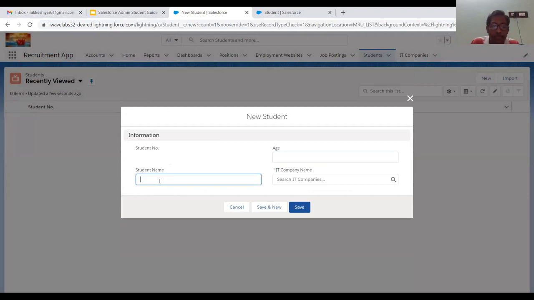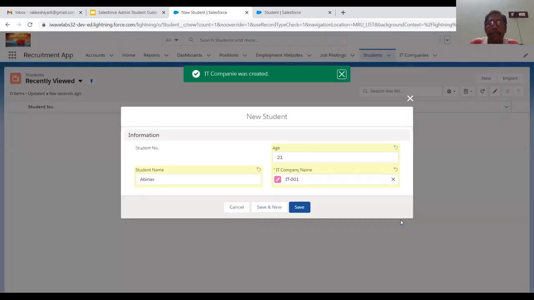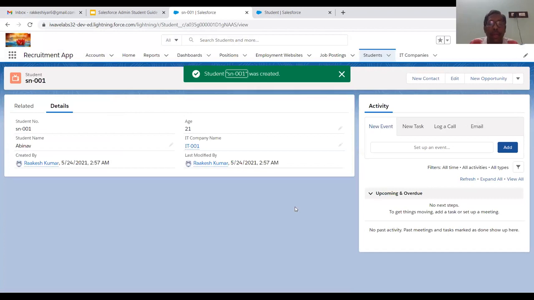Now for the student name, I'm going to enter Abhinav, age 21. That is his age, and then select the company. I have to create a company name, so the information company number, and the student name is Abhinav, and company name is Cognizant. Then click on save. So now both the details have been created.